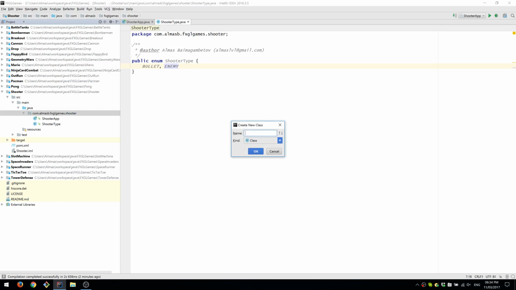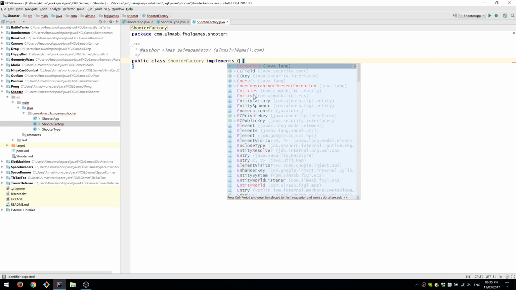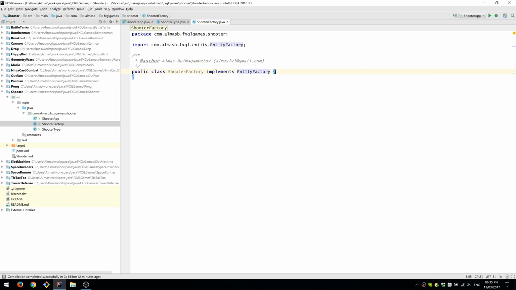And finally, for the new architecture, we use a factory, which is going to be named, again, ShooterFactory. Ideally, this is the only place where you can create new entities for your game. And to mark the class, we also implement EntityFactory. And this says to the developer that this class is where entities are created.